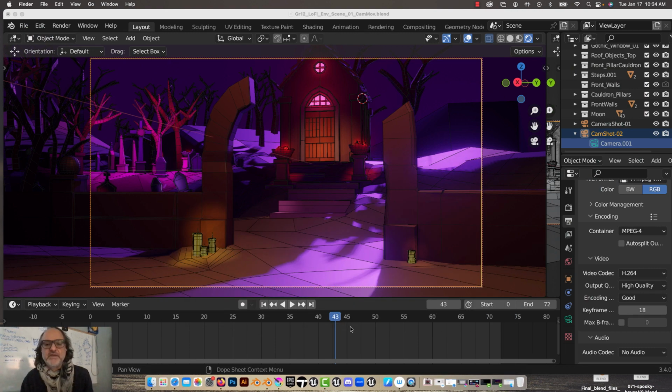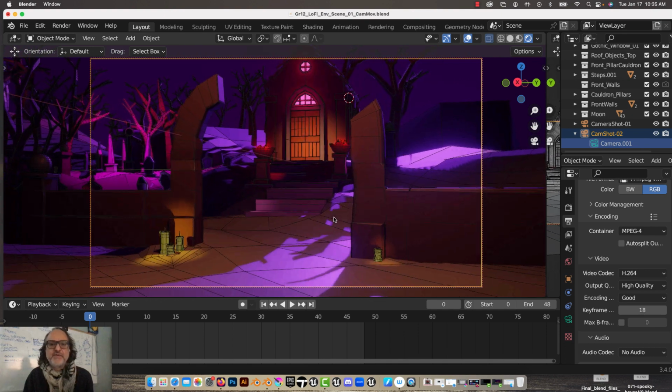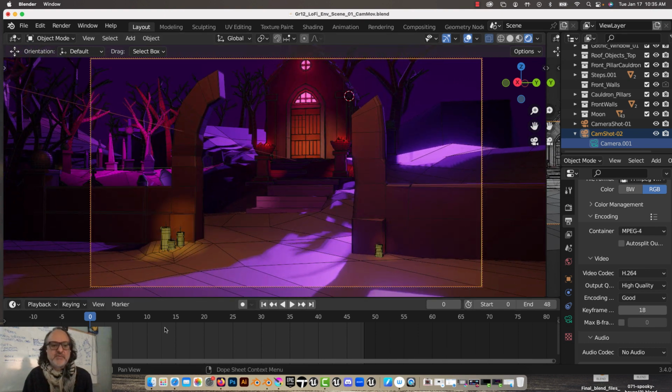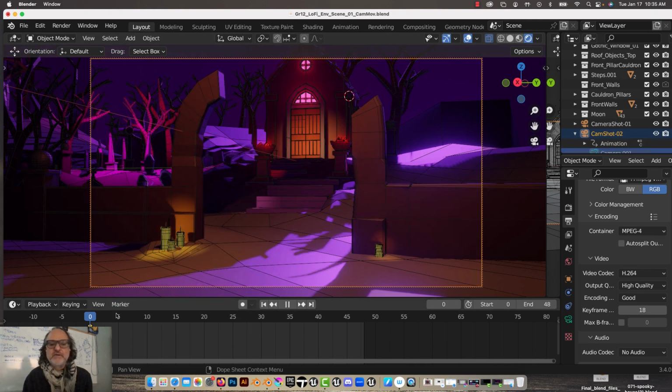Okay, so this is going to be another 2-second maybe shot. So we'll go 0 to 48. Should be 47 really. All right, so 2 seconds from here. So I'm going to start here. Maybe I'll just sneak to the right a bit, like that. Okay. And I'm going to press I over here. I, location. All right. Go to the last frame.